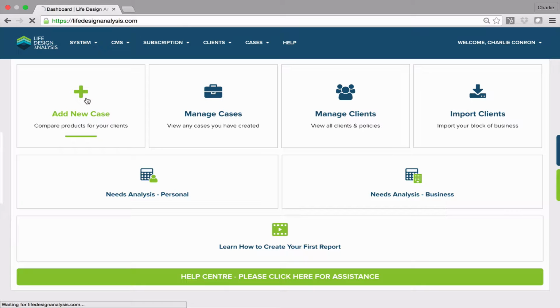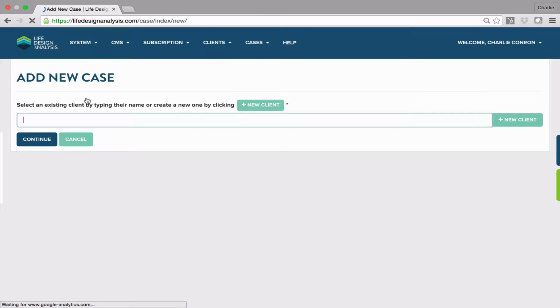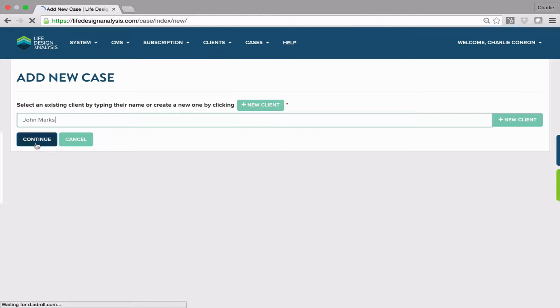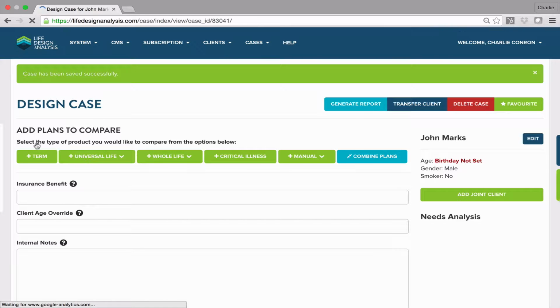What I'm going to do is start off by adding a brand new case. So you can make unlimited cases in the system, different comparisons, different strategies for your clients. Again, I'm going to choose a client that I've done before, so I'm just picking my John Marks client here. Let's just find him here. Once you key in a client, you don't have to constantly re-enter them. That's that CRM portion that's going to manage all those clients.